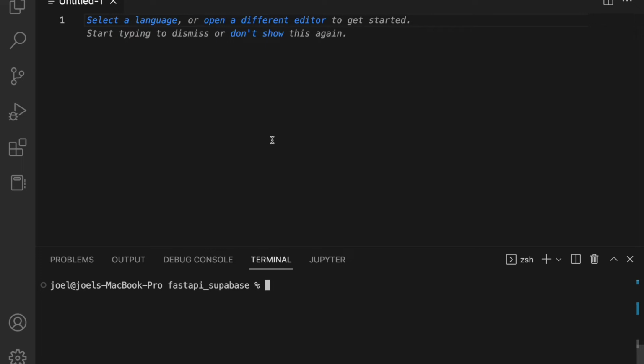My name is Joe, and today I'll be showing you how to get set up with FastAPI and Supabase DB. Now, I've gone ahead and created a FastAPI Supabase directory. So next, let's initialize a virtual environment and install relevant dependencies.